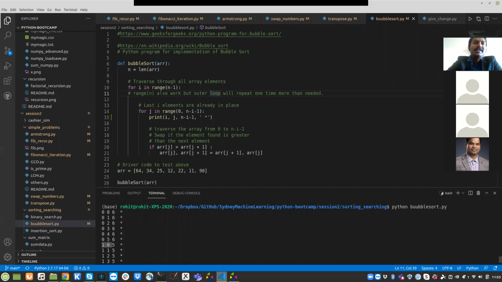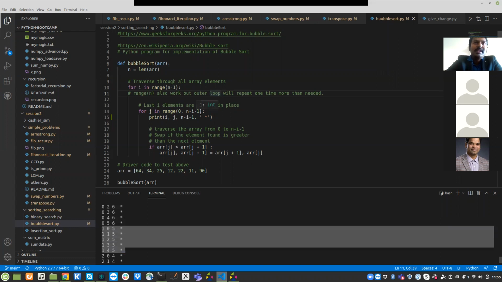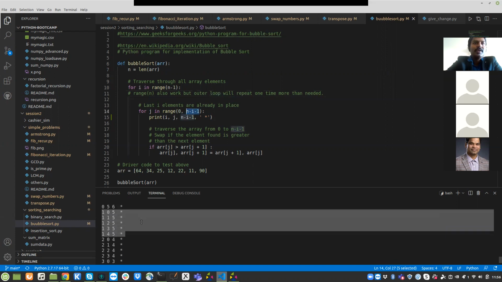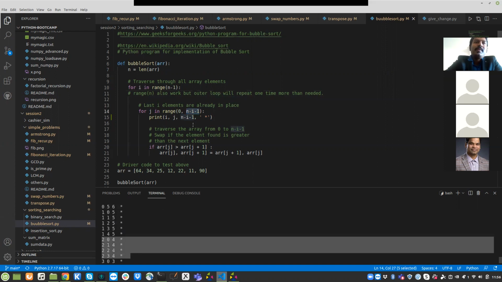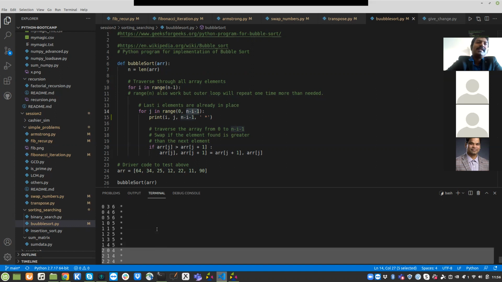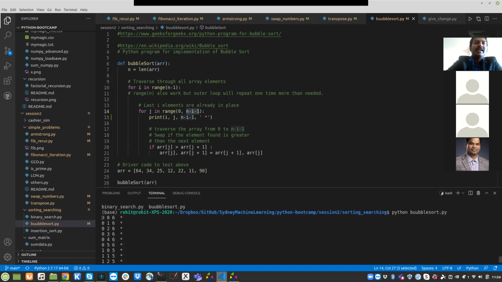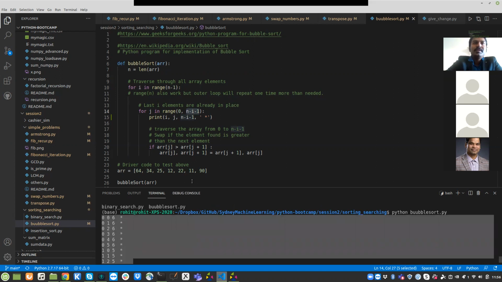Then your i is changed to 1, and you're going from 0, 1, 2, 3 all the way to 4. Why? Because this part is now 5. So you'll go up to 4. Then your i becomes 2, and then you're going from 0 to 3, because this value becomes 4. What this means is basically the end of the list, the last 2 values, these guys here, they are now kind of done, right?